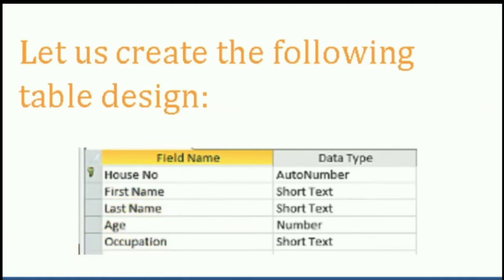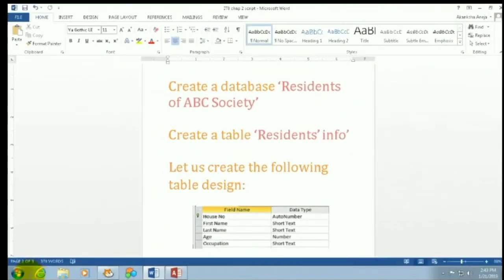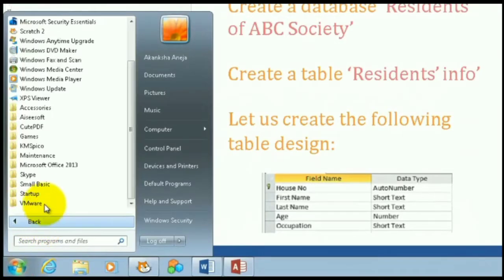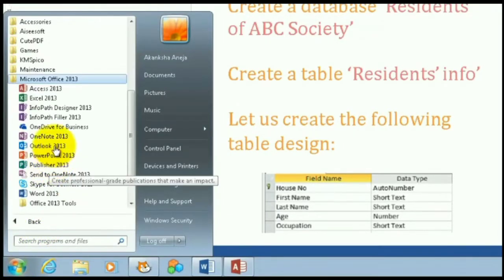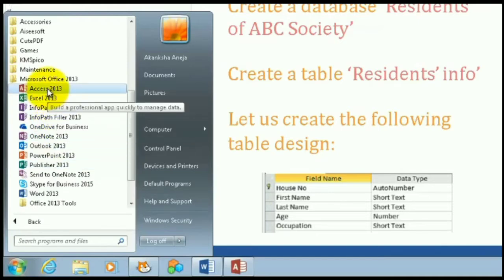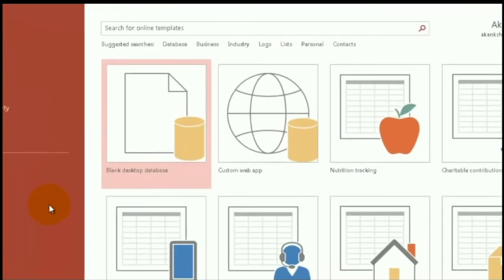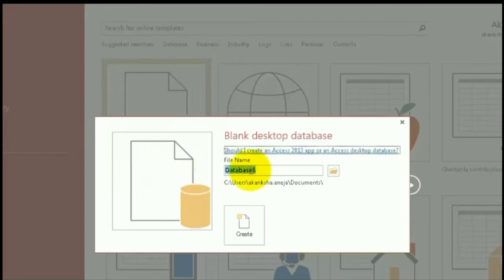To start with, open MS Access 2013 by clicking on Start, All Programs, Microsoft Office 2013, and then Access 2013. You will see the Start screen of Access 2013. Select the blank Desktop Database option in the right pane. In the file name box, type the database name, Residents of ABC Society.